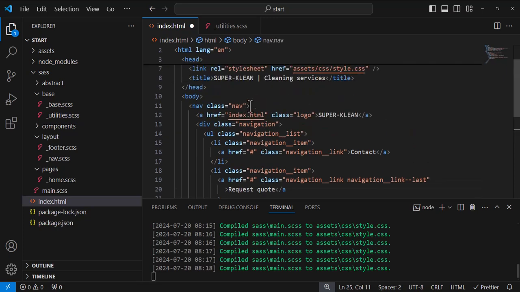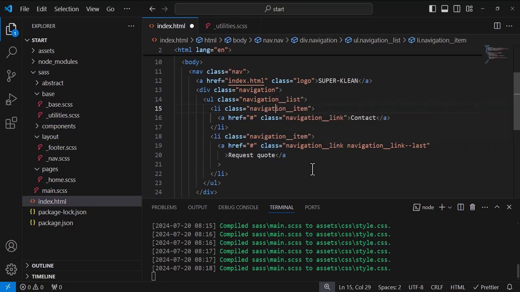So here is the navigation with a nav element and a class of nav. Inside, I have the anchor tag with a class of logo and a container div with a class of navigation, which contains the UL and two LIs. In each of the LIs, I have the link class, which is applied on an anchor tag. And for the last one, I have the last modifier, so that I'm able to apply a different style to it. That's the background of orange there. So this is the markup for the navigation.